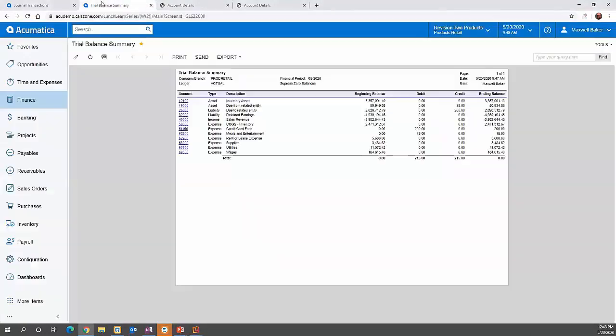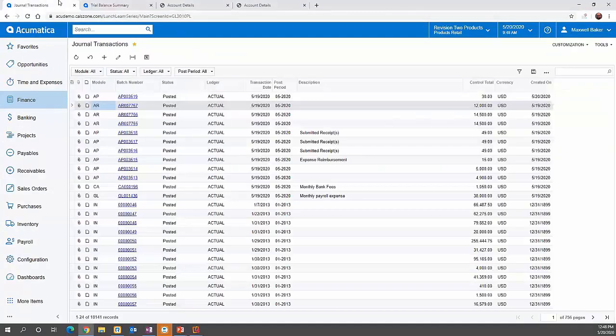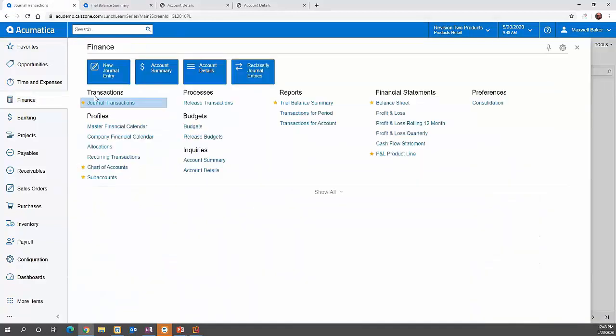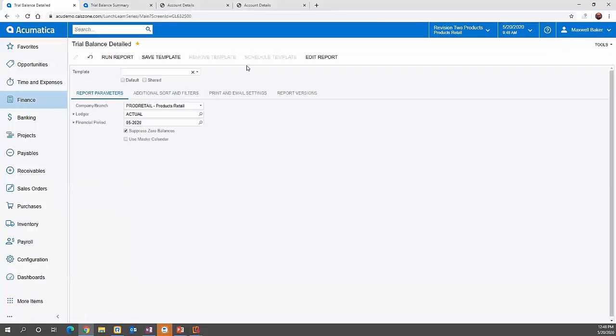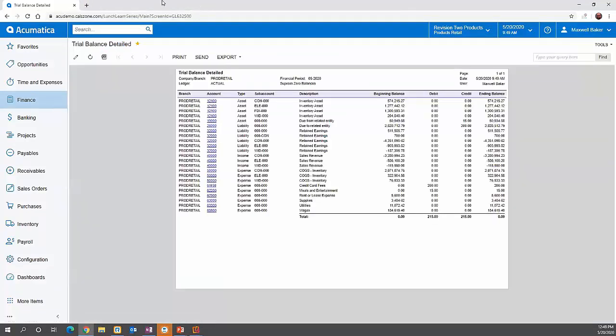The other report I want to show you is the trial balance detail. Give Sean a minute to get there. It's going to show us a breakdown of the activity by not just account, but also sub-account. We're going to go ahead and run this. Okay, so here you're seeing in column 2 the account number, and column 4 is the sub-account number.